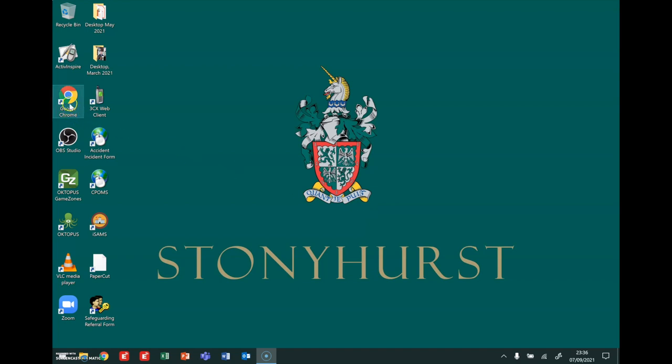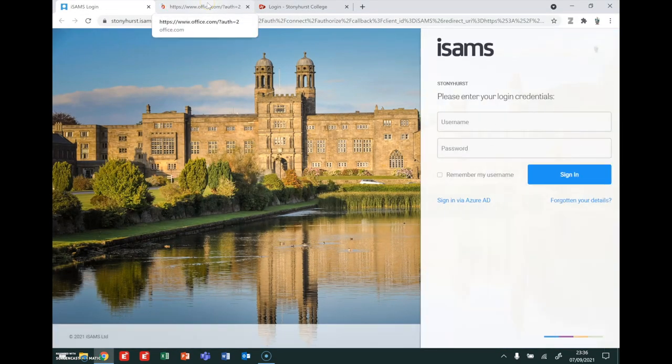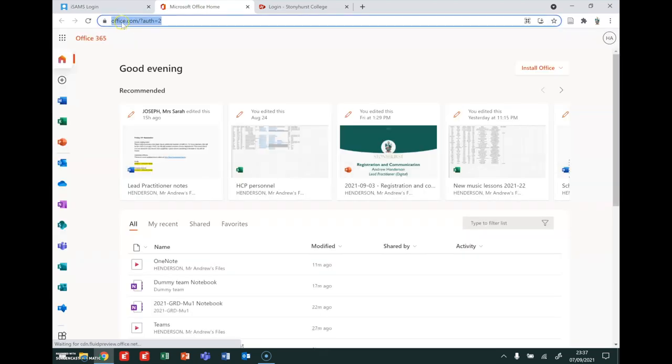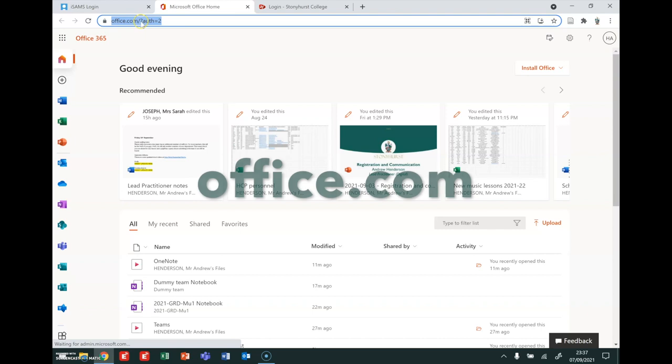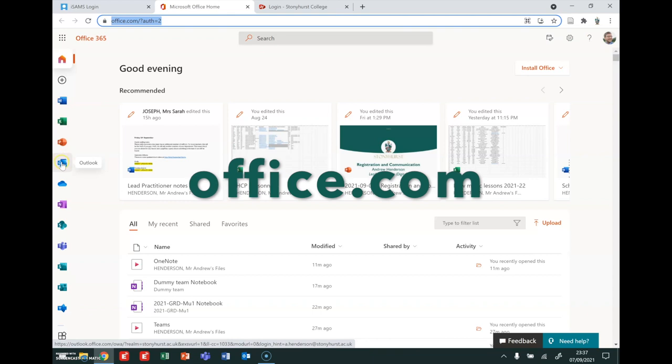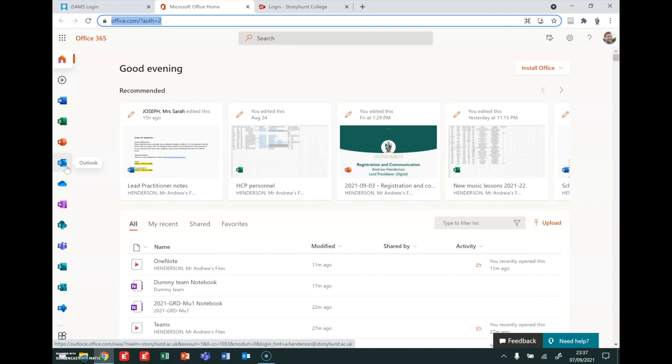The way to find it is through Google Chrome, and you'll probably have that on your desktop. If you don't, you can access it through the Start button at the bottom left of the screen, just how we accessed Microsoft Teams. So double click on Google Chrome, and probably there'll be a tab already set up with Microsoft Office for you. If not, you just type in this bar here at the top, office.com. You'll see you have access to Word, Excel, PowerPoint. And then the fourth item down is O for Outlook. And that is where we access our emails.